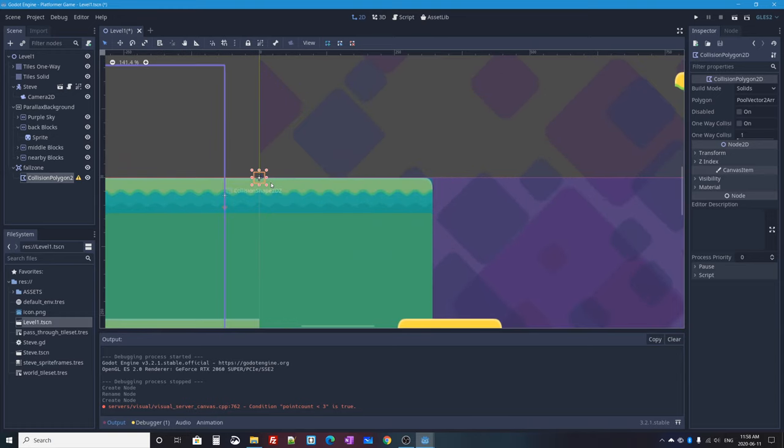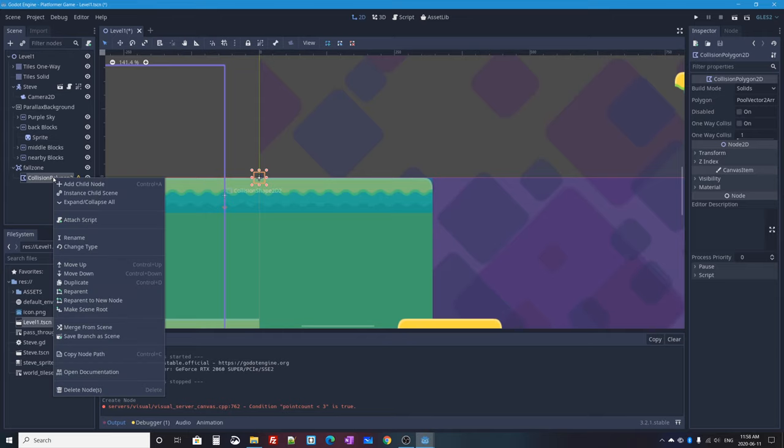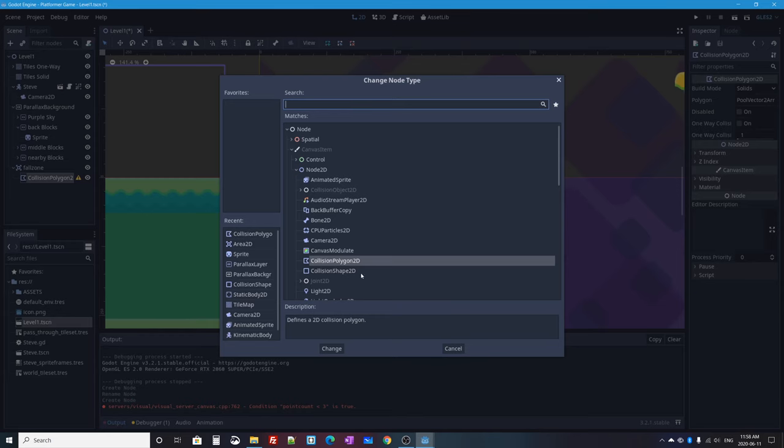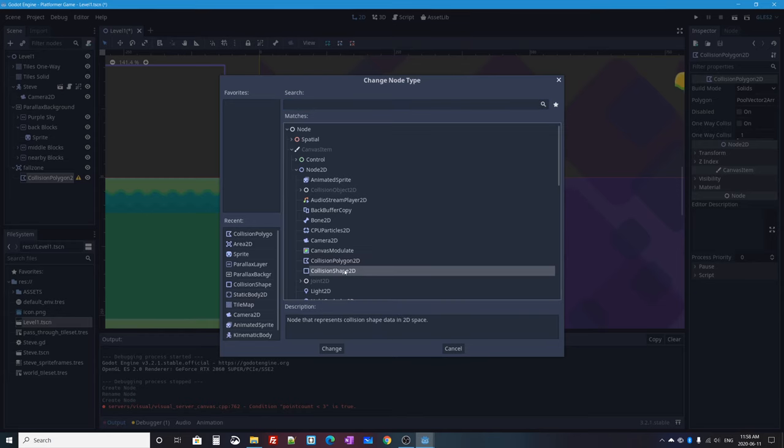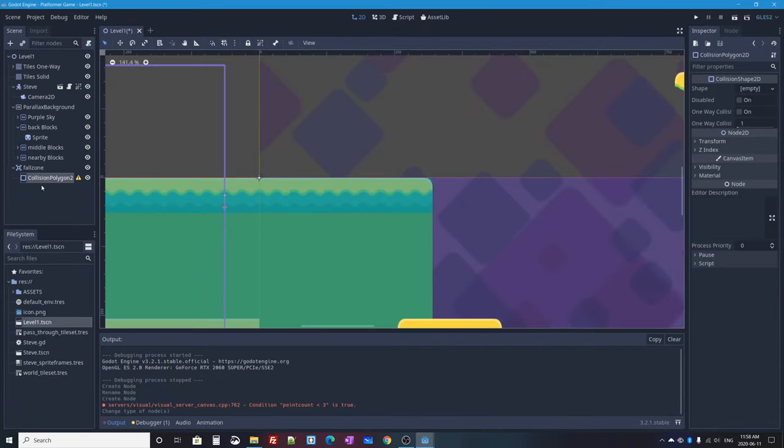Ooh, you know what? I added a collision polygon. I'm going to actually right click on that node and I'm going to select change type. I'm going to change this to a collision shape 2D. You probably caught me doing that by mistake. So now this collision polygon, the name of it is wrong. It's collision shape 2D.